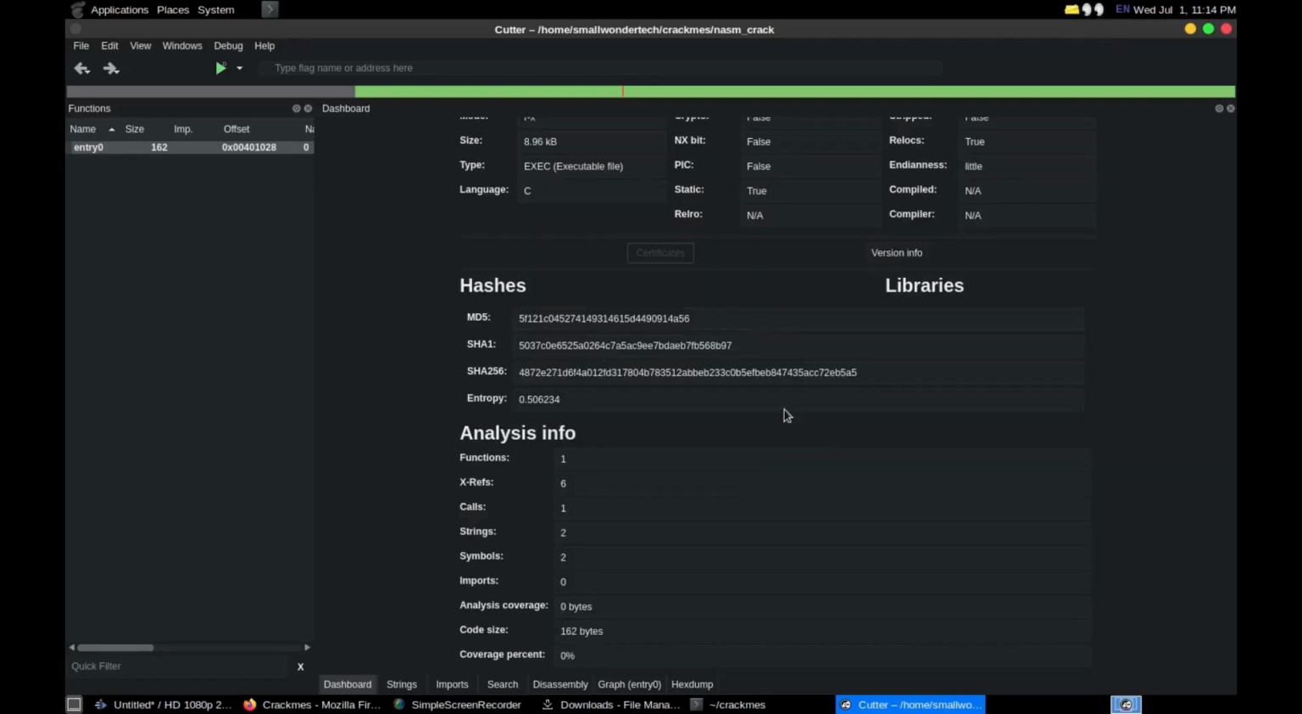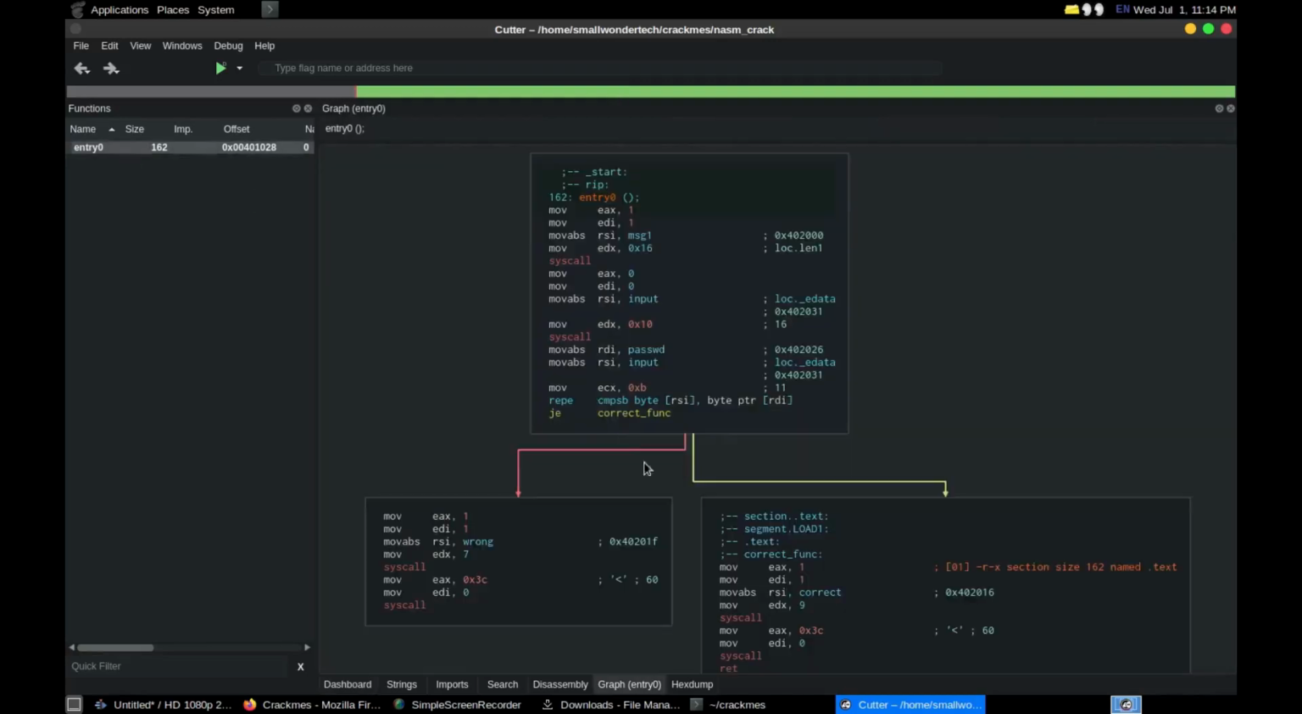So you can also see the hashes, entropy. If you need any information about all this, you can also see the analysis info. As you can see, like I said earlier, it analyzed just one function.